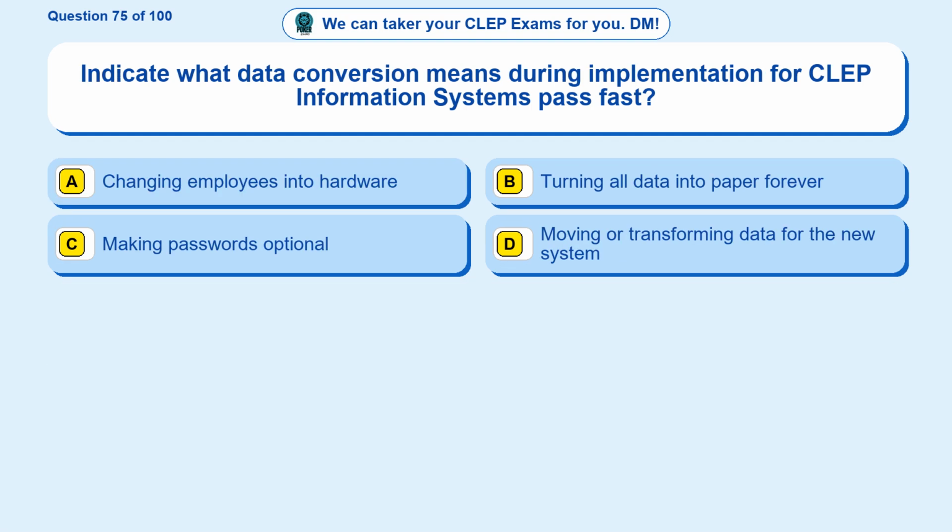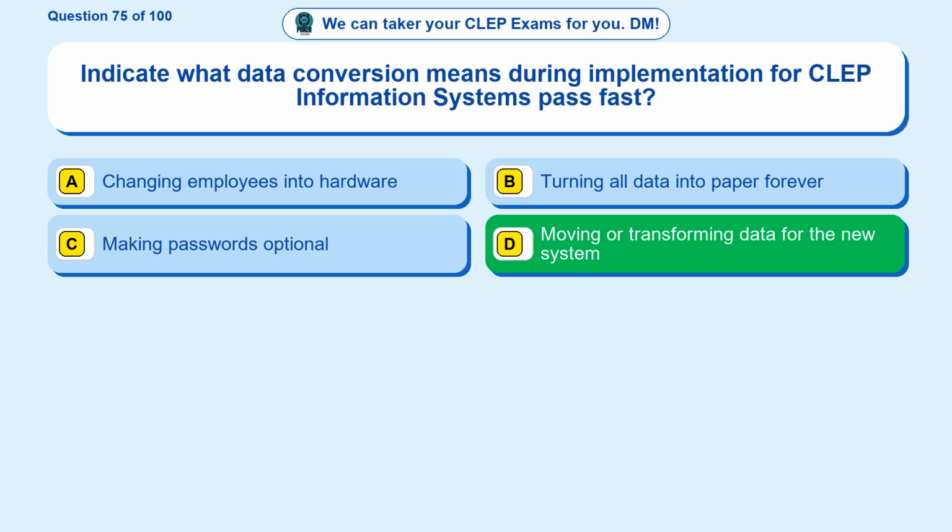Question 75. Indicate what data conversion means during implementation for CLEP Information Systems pass fast. Option A, changing employees into hardware. Option B, turning all data into paper forever. Option C, making passwords optional. Option D, moving or transforming data for the new system. The correct answer is option D, moving or transforming data for the new system.